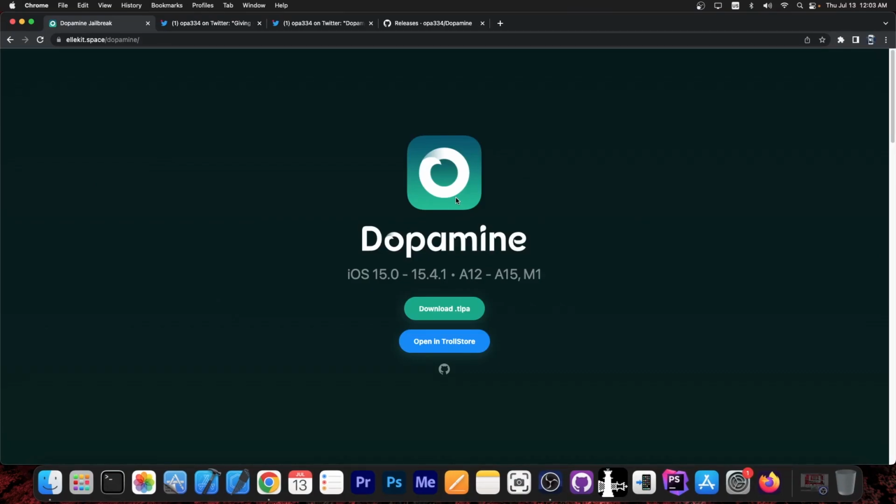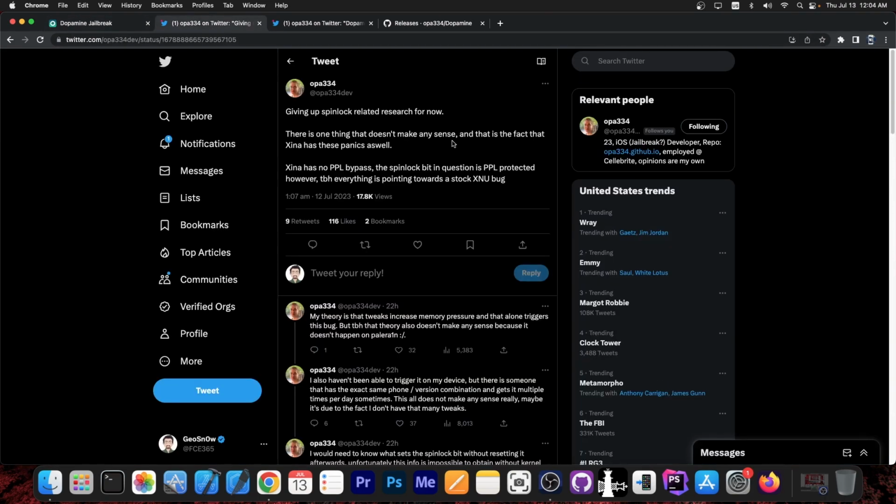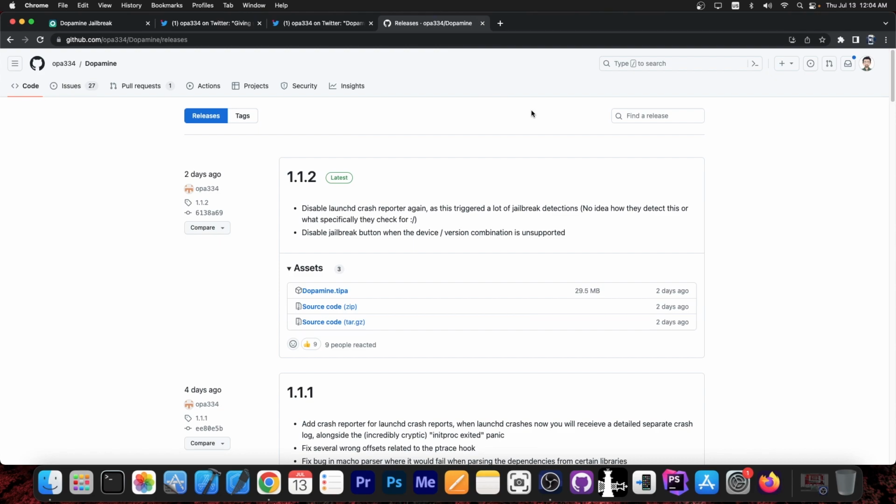So the Dopamine Jailbreak, the jailbreak for iOS 15.0 up to 15.4.1, which supports modern devices, A12 through A15, has been updated once again. OPA334 is basically the developer behind this, and they announced version 1.1.2. This one disables the launch crash reporter again. This one was introduced previously in 1.1.1, and it was disabled now because it triggered a lot of jailbreak detection.